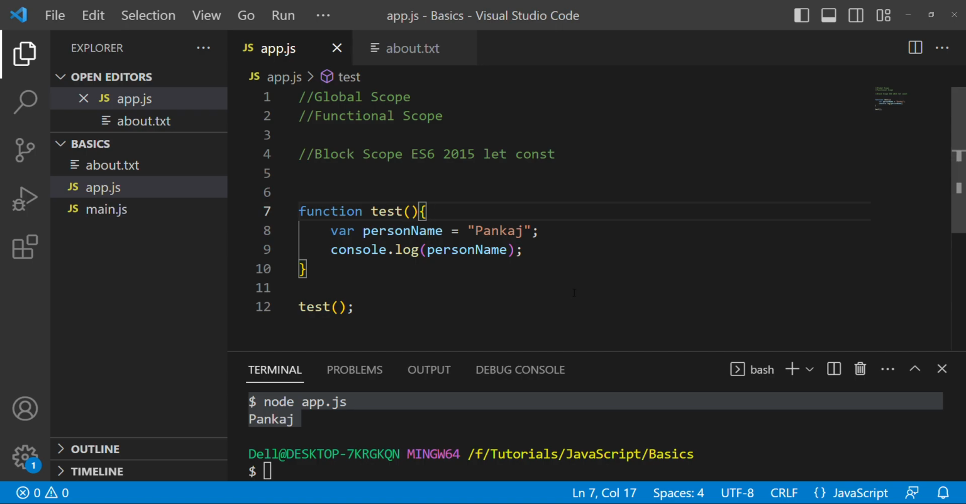In this video, we are going to talk about the scope in JavaScript. The scope is basically the visibility or accessibility of the variable. So first, let's see this program.